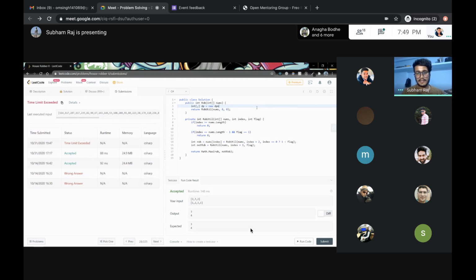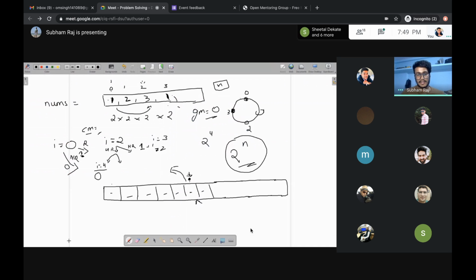This would be nums of, and this could be 2. So I'm taking this as a two-dimensional array because we had a flag here, right? There could be two scenarios. If he robs from the first house, then the flag will be 1. If he doesn't rob from the first house, then the flag will be 0, right?